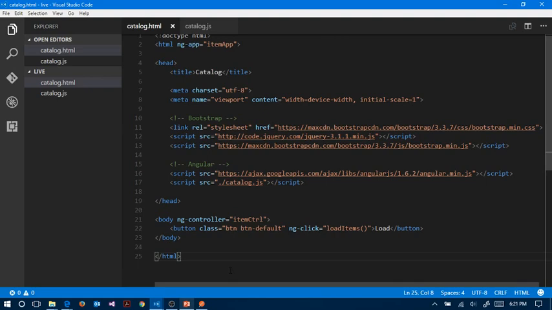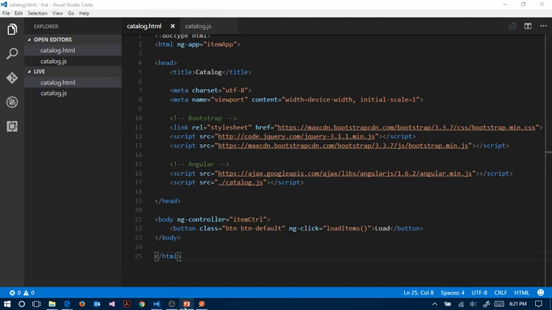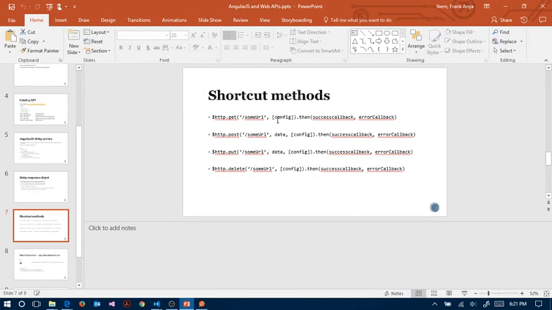Okay, go ahead and, I guess, declare a loadItems function on the scope. You can look at the code we had on the repository to see how to do that, and try to make a request using one of these syntaxes. I'll be right back.